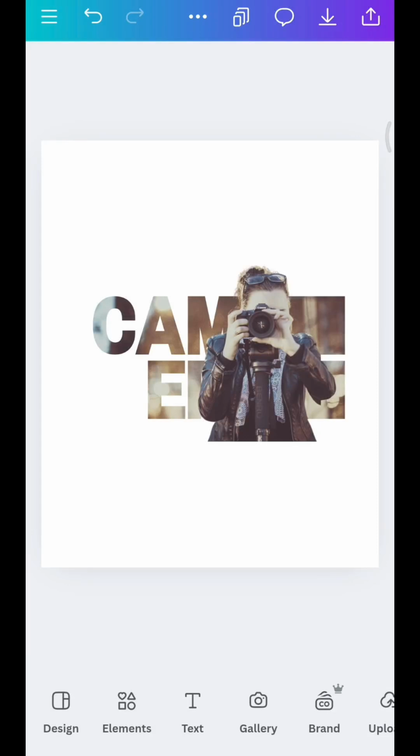Today I'm going to show you how to create stunning pop-out text effects using only Canva, like this. And no Photoshop needed. This is perfect for thumbnails, posters, or social media graphics that really grab attention.